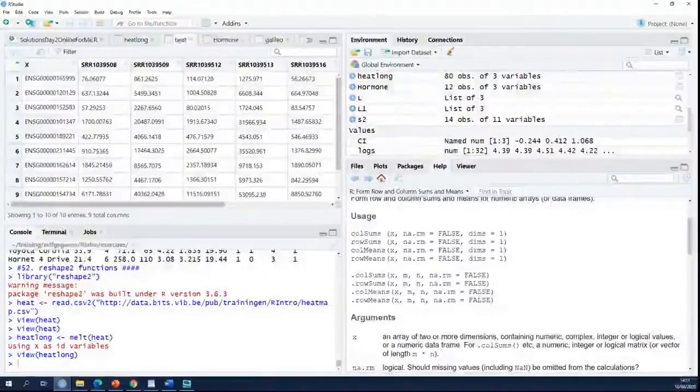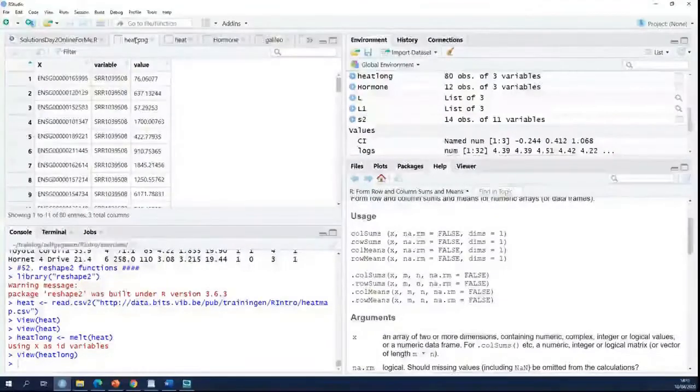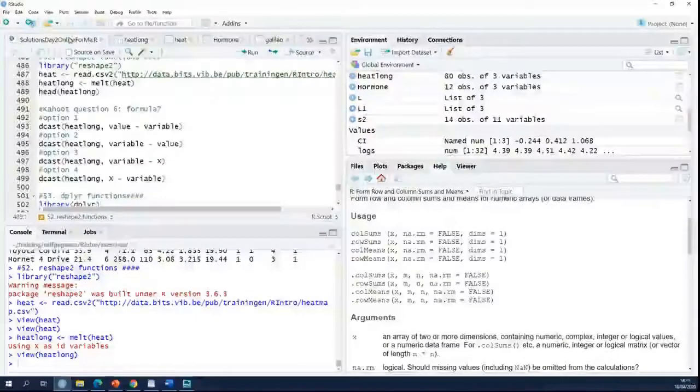What do you want in the columns? Well, these, the sample names. Every sample should become a column. So where is that here? In this data frame, sample names are in the column called variable. So I want X to make the rows and variable to make the columns of my wide data frame.